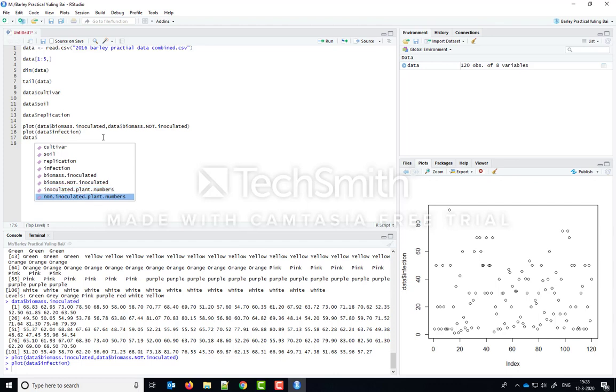So that's a quick way to get a look at your data and to make sure everything is correct. And that's what we recommend to do at the start of each analysis. Have a first look at the data and make sure that there's nothing strange with it.